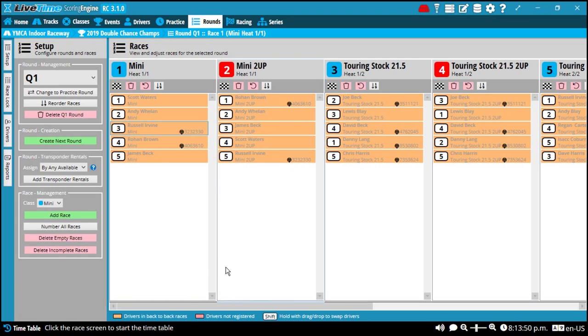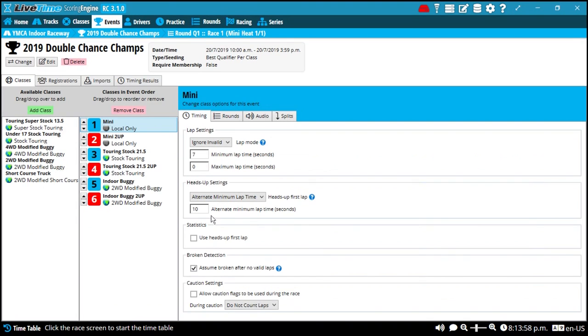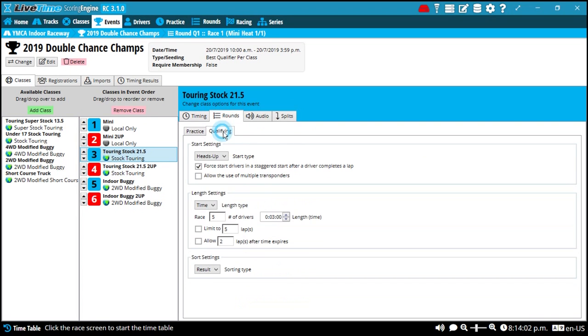On our race day we had 10 Touring Stock entries. I wanted to run those as 2 heats of 5, so after all drivers were registered, in the Touring Stock round setup I altered the number of drivers to 5 so that when the rounds were generated there would be 5 in each of heat 1 and 2.